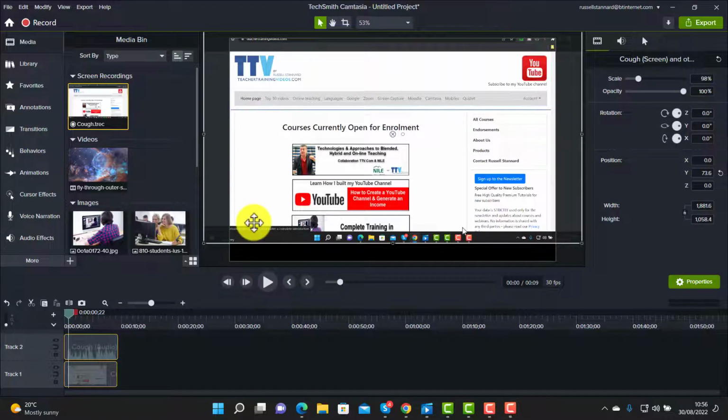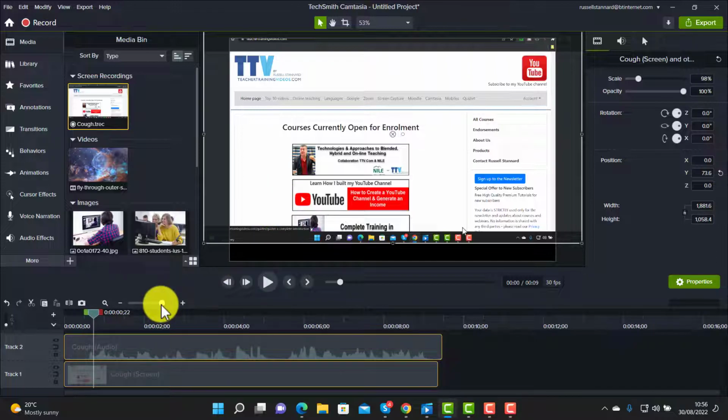This next tip has to be one of my favorites. I'm doing this all the time. I don't know how many times I've used this. I'm going to just quickly play this very quick piece of screen capture.